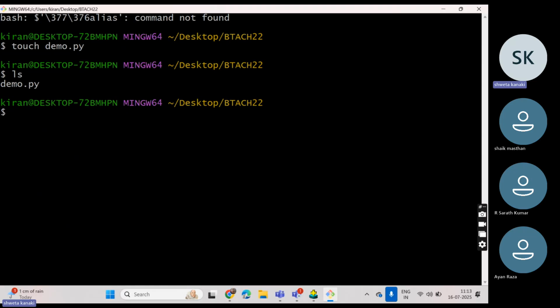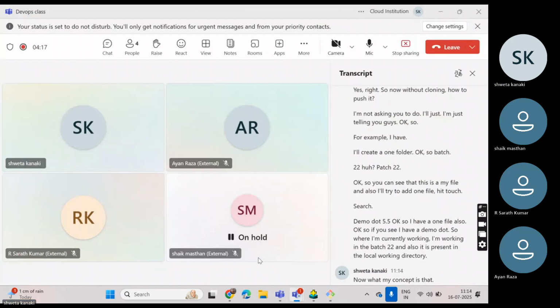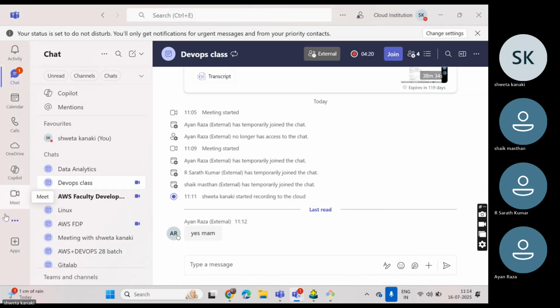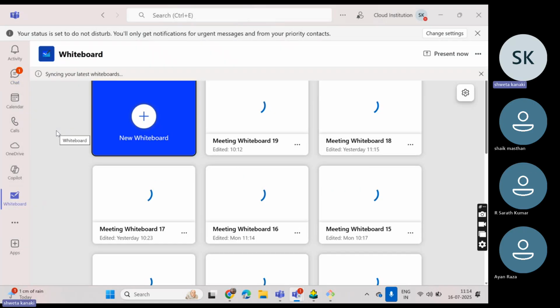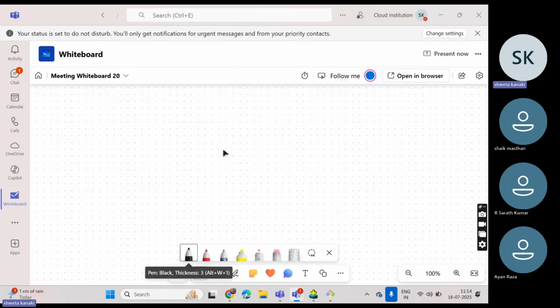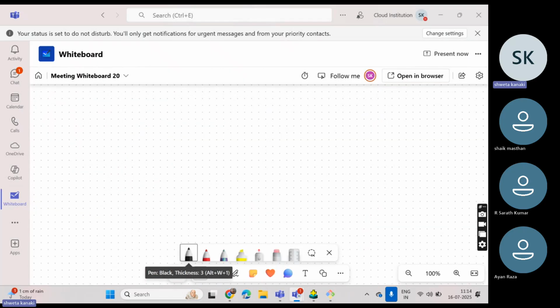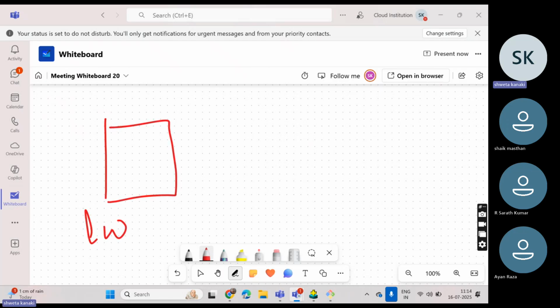So where I'm currently working, I'm working in the batch 22, and also it is present in the local working directory. Now what my concept is that yesterday we already saw how to clone and how to push it, right? So now I want you to understand without cloning. So I'm currently working in the local working directory. From the local working directory, I want to push into GitHub, that is the global repository.